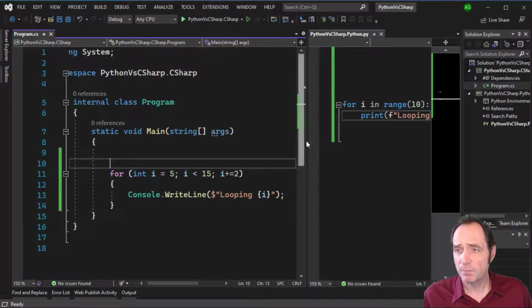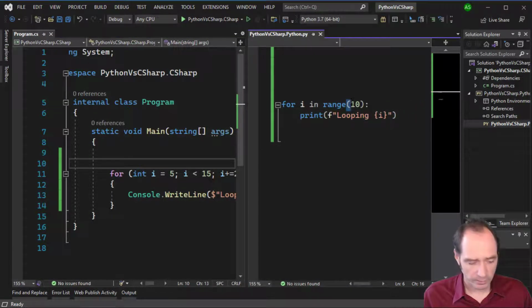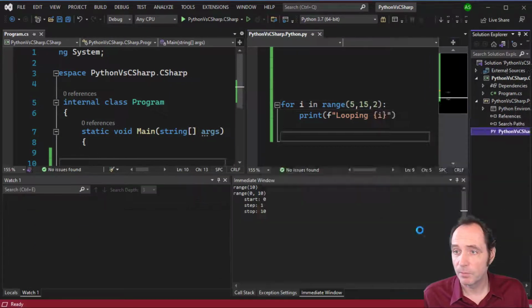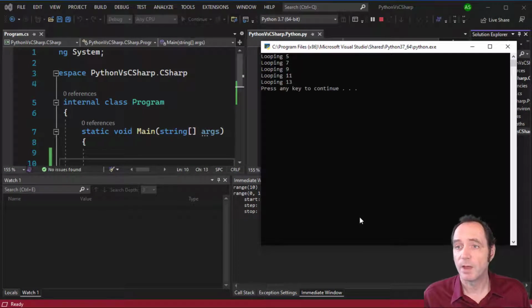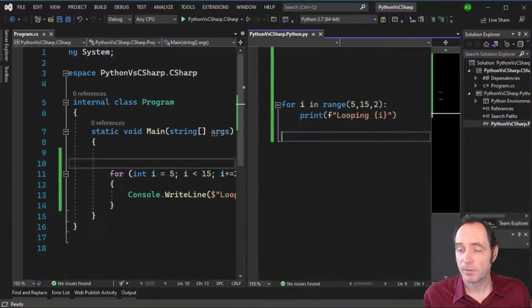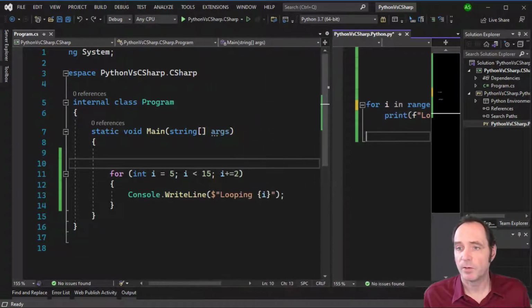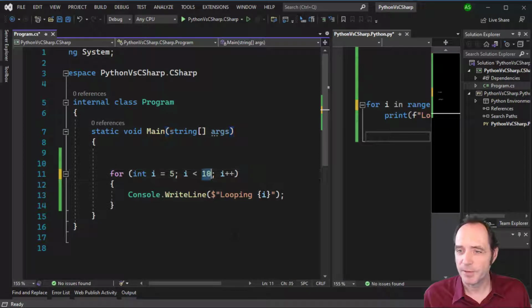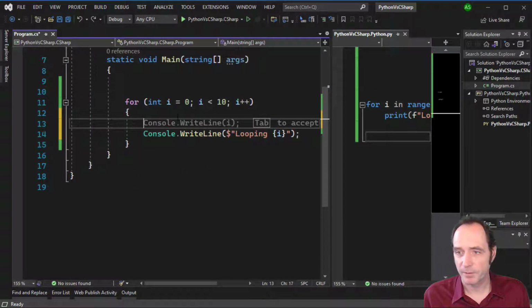So we can do that in Python. We can specify the start, which is going to be 5, and the end, which is going to be 15, and the step, which is going to be 2. So there, we're getting the same thing coming out in Python. So I'm going to use the magic of Control Z to get back to the previous implementation, and I'll undo the same thing in the C# project there.